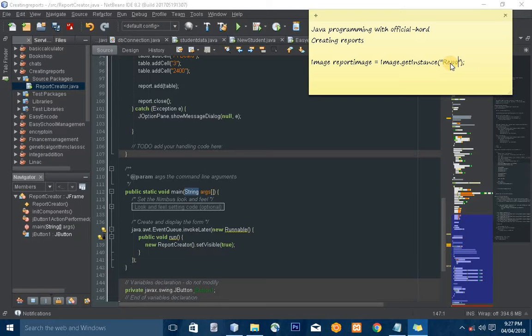So you can see it's easier. Image reportImage says reportImage is an Image.getInstance. So reportImage is an image that copies all the properties, using getInstance, of this image in my PC. You should add the extension type.